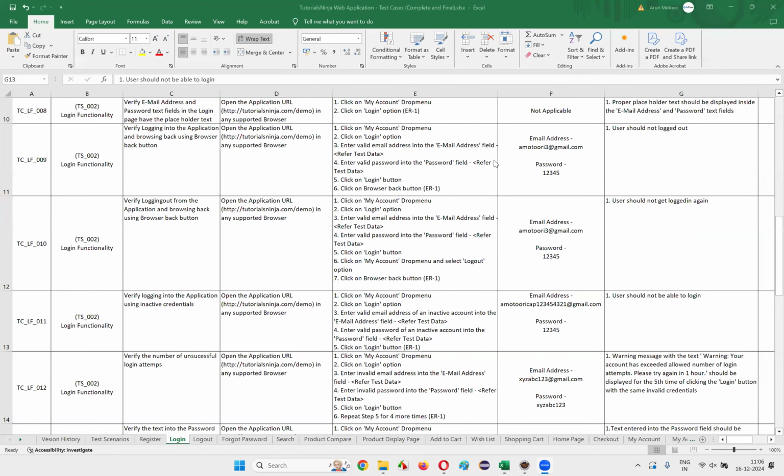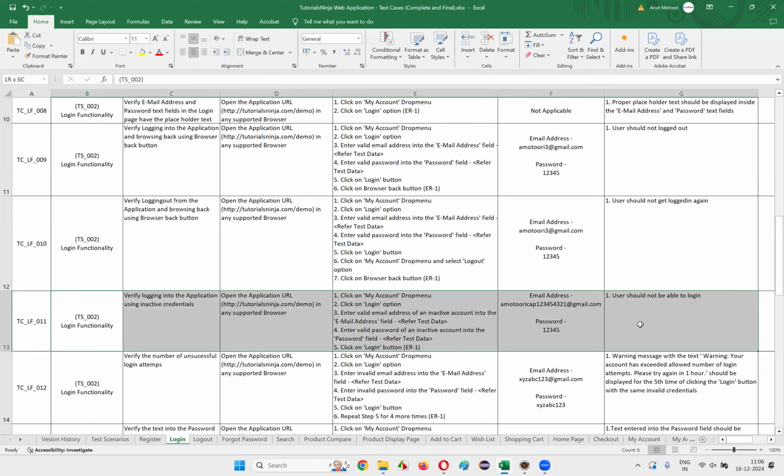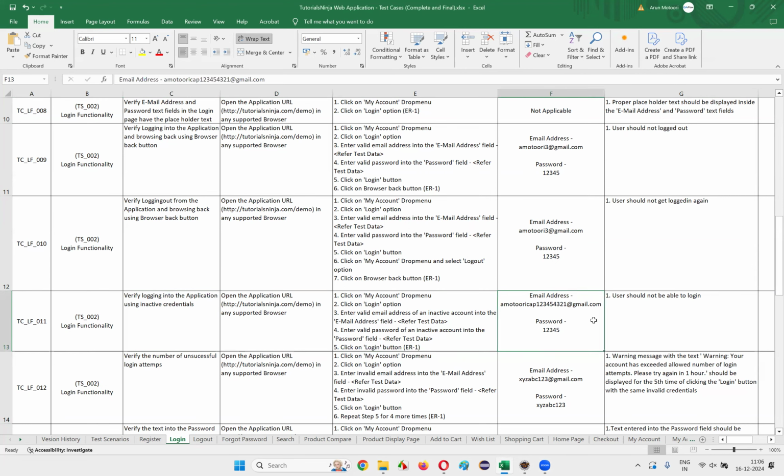In this session, we are going to continue automating another test case from the login functionality, that is test case number 11. Unfortunately, this test case we cannot automate, guys. We'll try to simulate it, but we cannot automate because we don't have the kind of data where a particular account is inactive. Here we need to verify logging into the application using inactive account credentials.